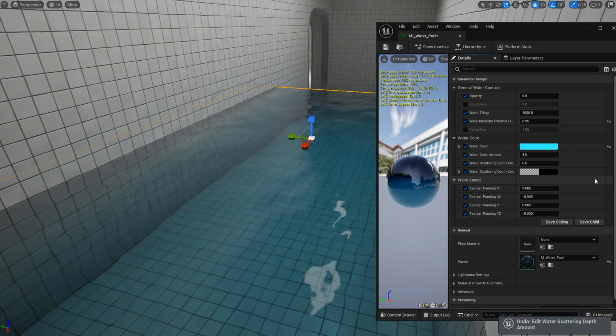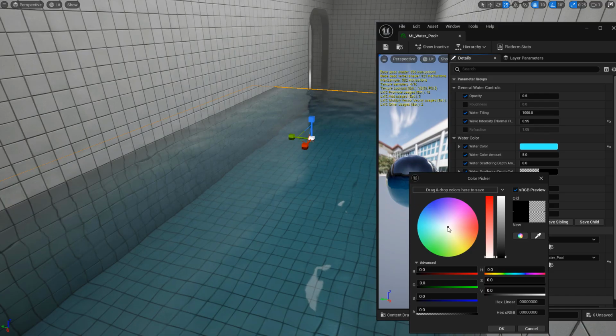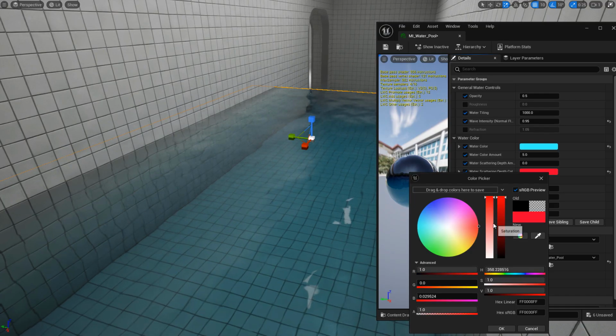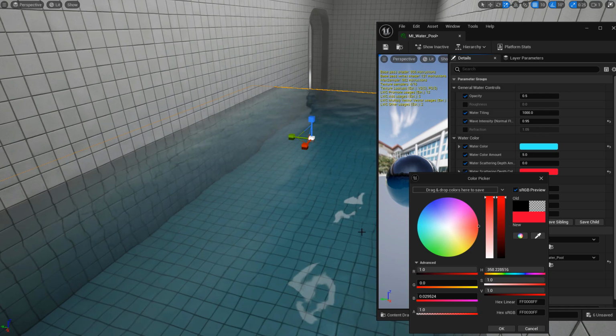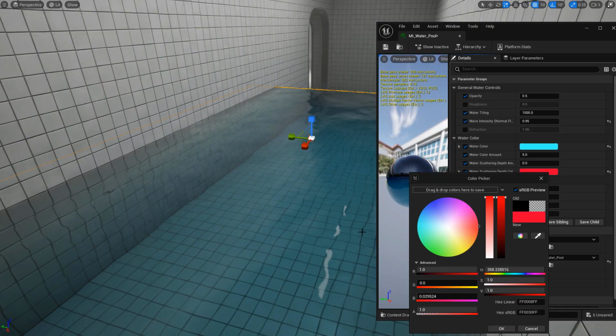Let me change the color first. Since I reset it, you're not going to see much change. Let's choose a different color. The depth color is different than the water color. And the deeper the water goes, you can change that color to be a darker color or a completely other color that you may want to use.